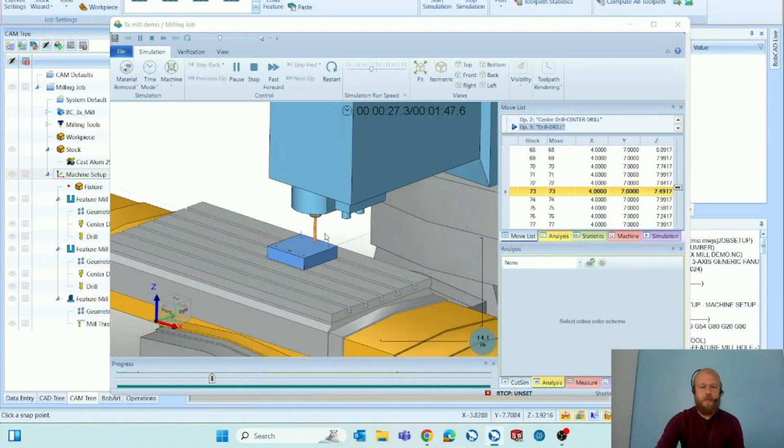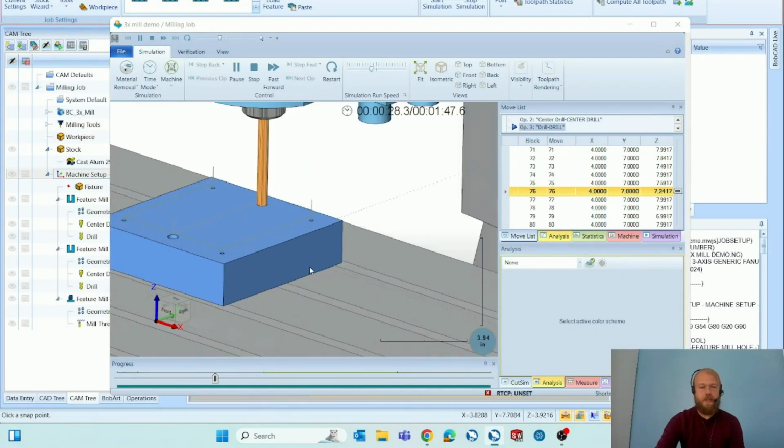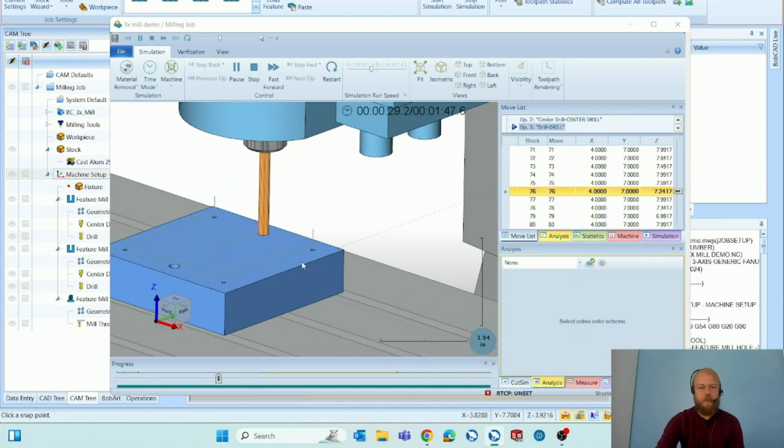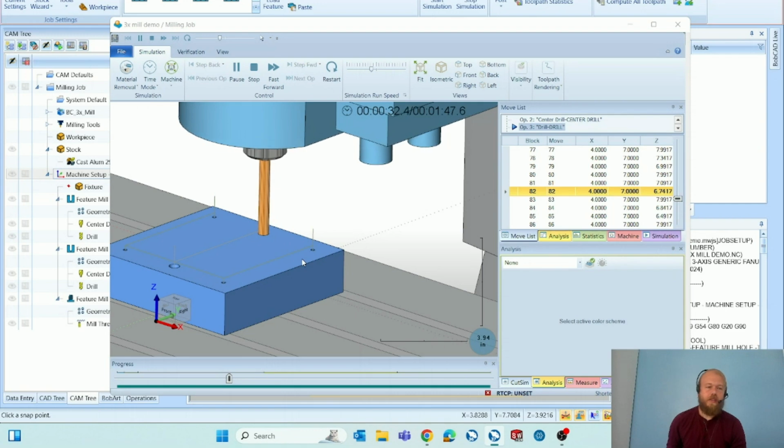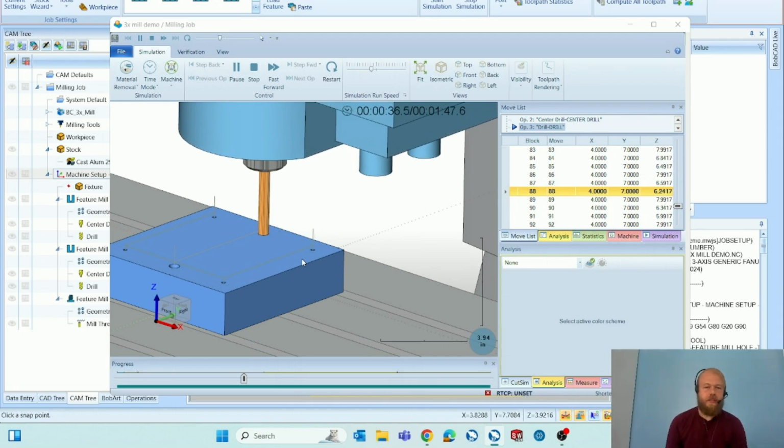So that's what we're getting red with the tool and the table here at the end of the drilling operation, once it picks all the way down. But yeah, good question, David. That's why it was red throughout the whole simulation. There wasn't any gouging necessarily. It's just based on the orientation of the stock on top of the table of the machine there.